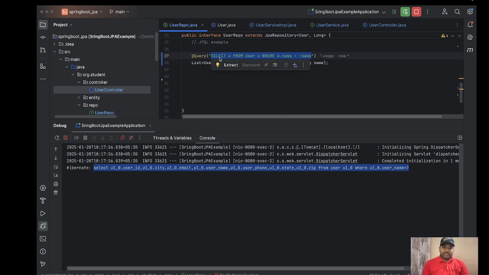Okay, how we've written it: select u, where u is the object and User is the class name and name is the variable name. But here you see user name, okay, and user is the table name and these are the column names, right? Yeah, the JPQL is converted into the SQL. Those logs you can see here.